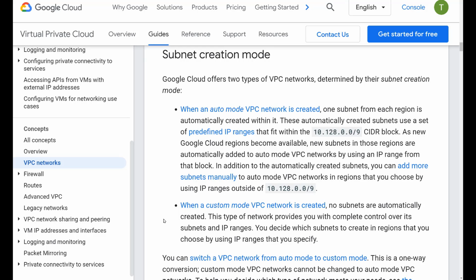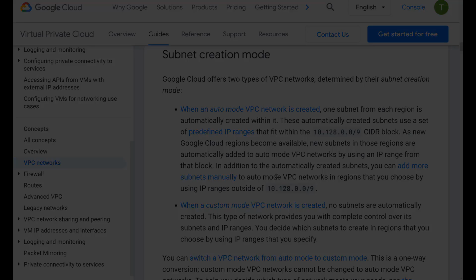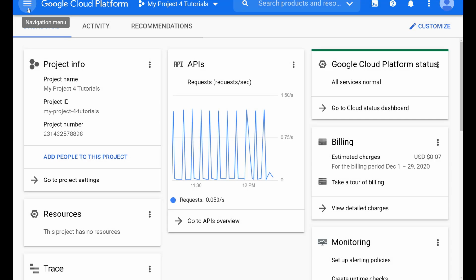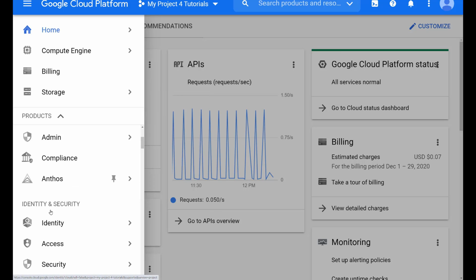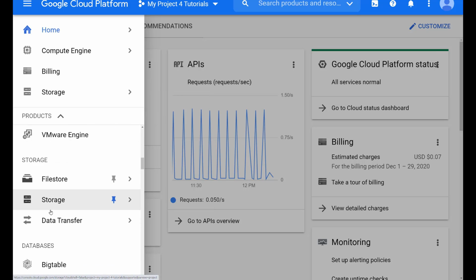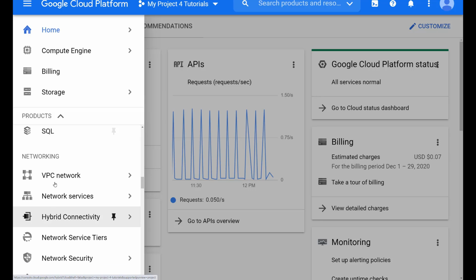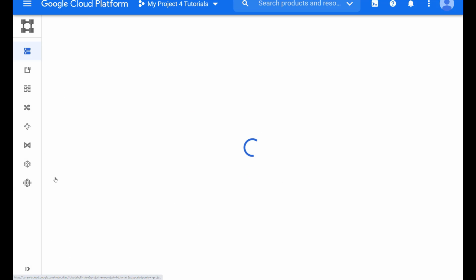Custom mode VPC allows you to control everything, but there are some gotchas that you have to be aware of. As mentioned in this document, no subnets are created for us. So let's create our custom VPC by going over to the VPC menu option and then click on Create VPC Network.